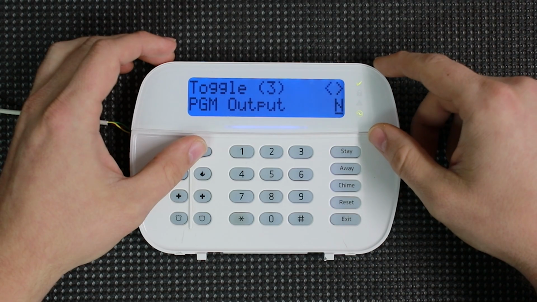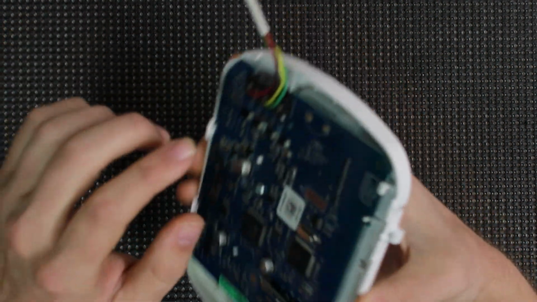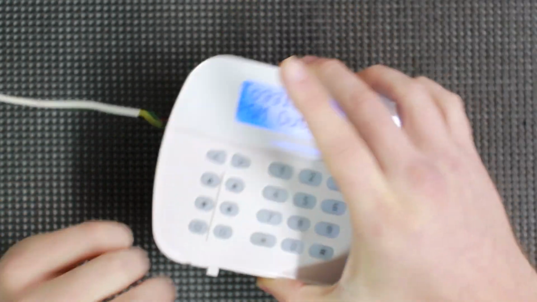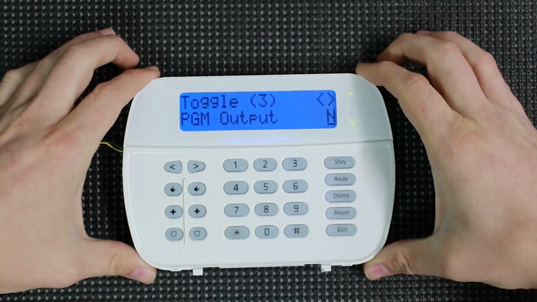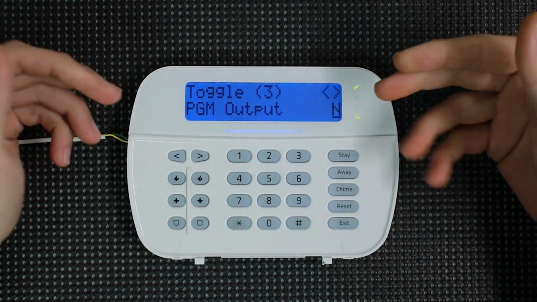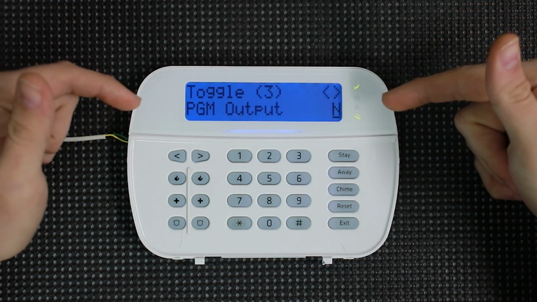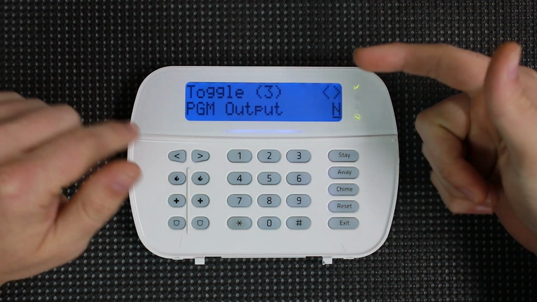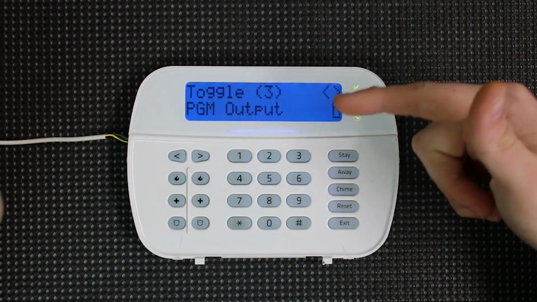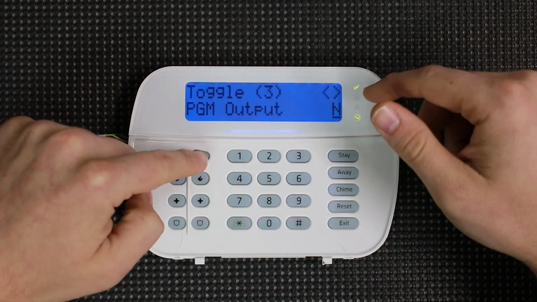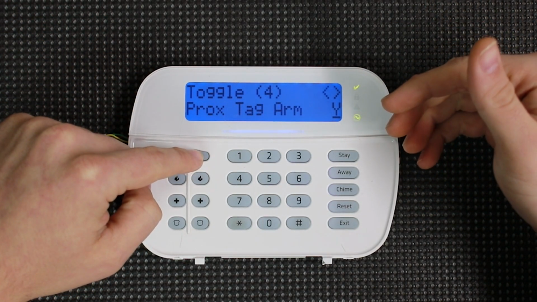Now, PGM output, that is toggling on or off this terminal. By default, this wants that to be a zone, but if you come in here and change this to a yes, then that will make that PZ terminal a PGM output instead of a zone. That's covered in that other video though.